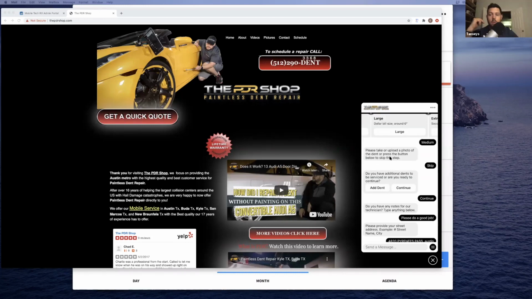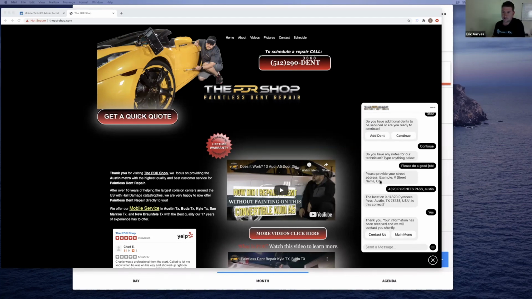If you offer mobile service and you have a shop, then when you get to this final stage where it asks for an address, it'll actually ask you, would you rather me come to you, or do you want to bring the car in? And it'll go down a decision tree based on that.